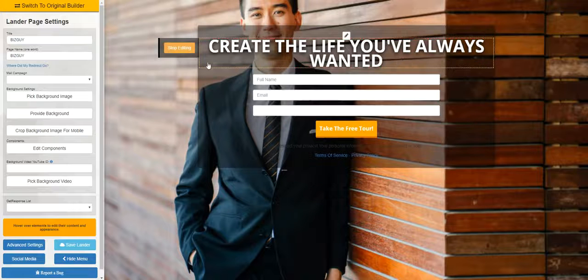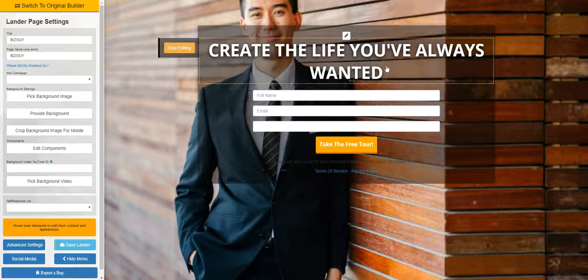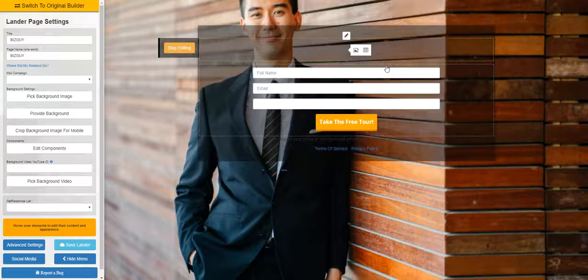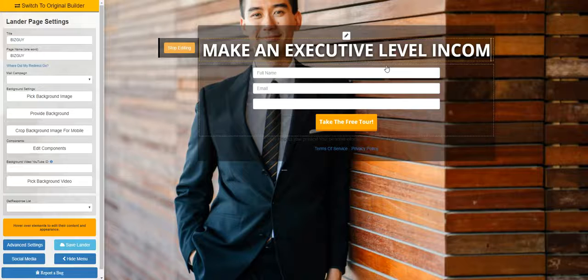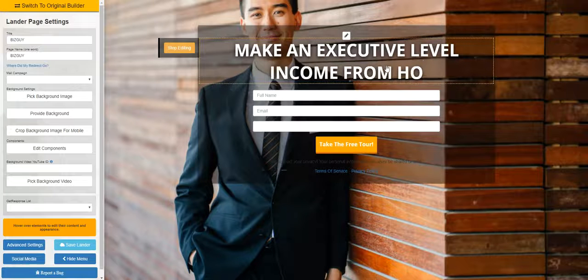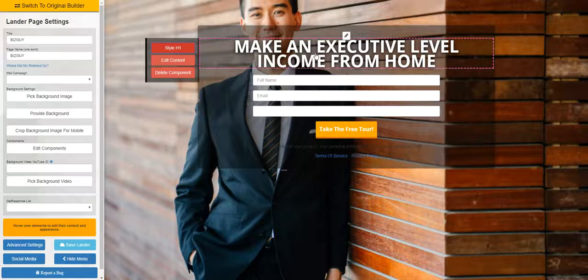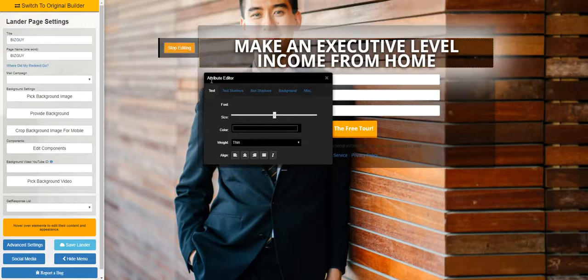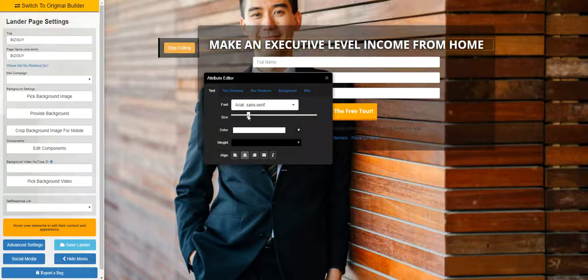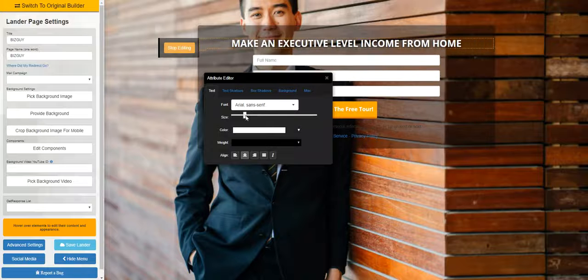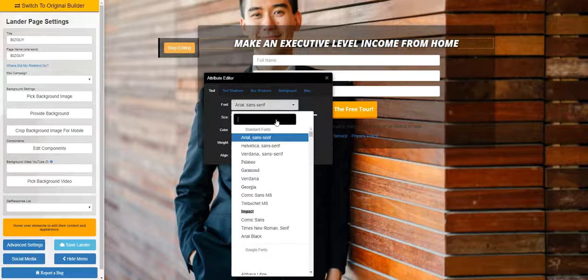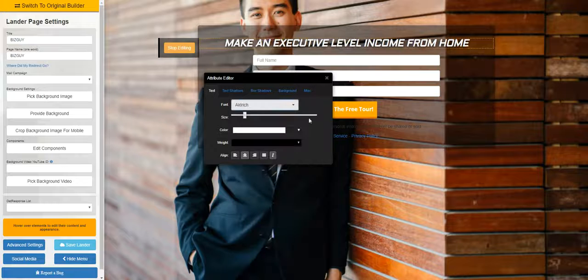Now, if I edit the content here, and I'm just going to say make an executive income from home. All of you should also be reducing the size of this text. Even though we give you a template like this, it's really too big, especially on mobile. So I like to make it a little bit smaller. You can even, and some of you don't ever use this tool either, the italicize tool. The italicize tool is really cool. As you can see, it makes it a little bit different. Or you could come in here and play with different fonts as well if you want.